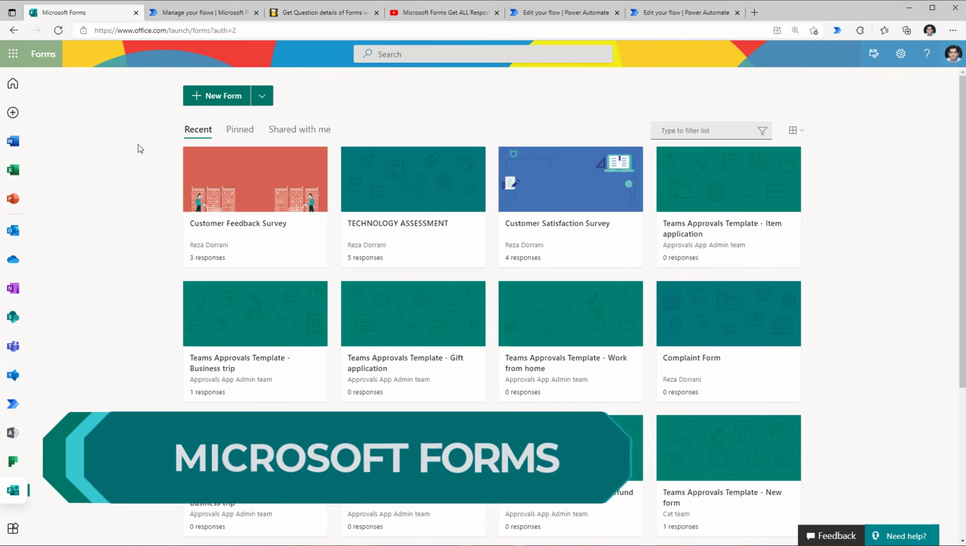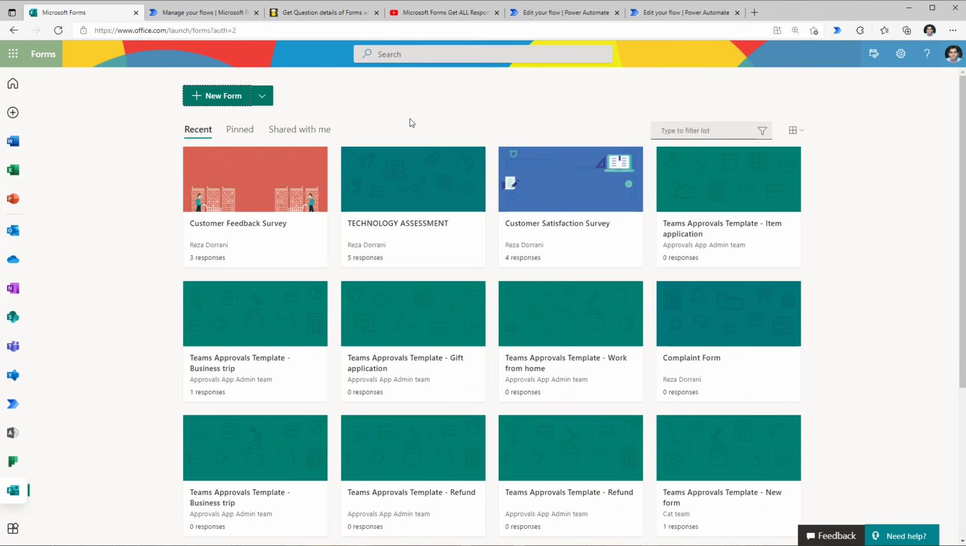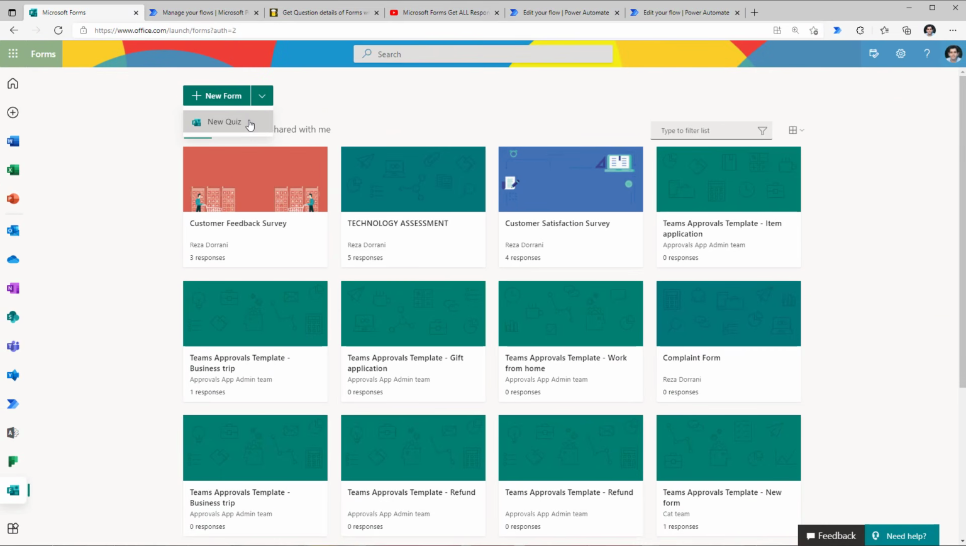Microsoft Forms is a simple, lightweight tool that allows us to quickly create surveys and quizzes. These forms could be anonymous forms, or these could be forms that are secured only for users within your organization. And there are two types of forms we can create. One is a standard Microsoft form, and another is a quiz-based form option that allows us to create a quiz, add points to each question, and evaluate the responses.